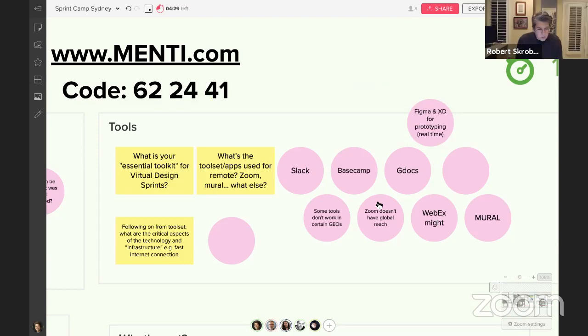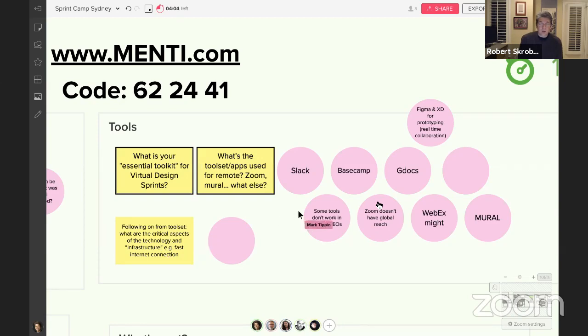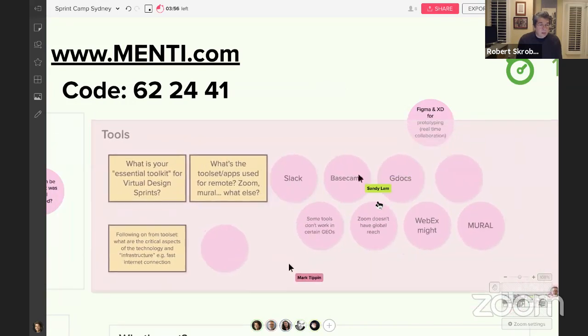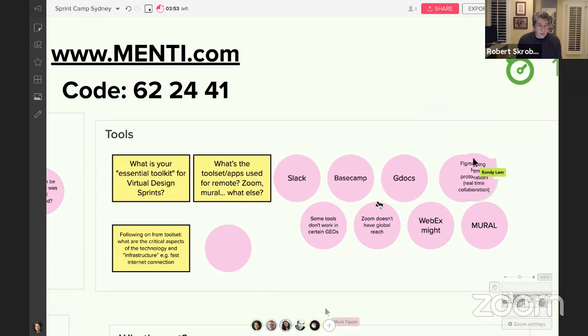Following on from tool set, what are the critical aspects of the technology infrastructure, fast internet connection? You have to have a decent internet connection, but the other aspect of it is that the person that's getting involved has to have a laptop that isn't 6 years old. We had a couple of people that had a laptop that was 3 years old, and it was struggling a bit with rendering Mural and with some of the other technologies. It wasn't a barrier to contributing, but it is a side distraction that, if you have 2 facilitators, it works, but it may tend to hinder things every so often. I think that's pretty much it.